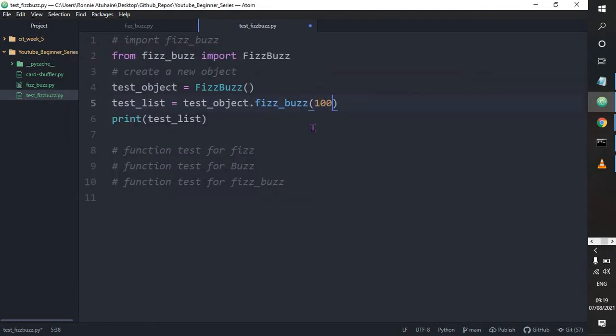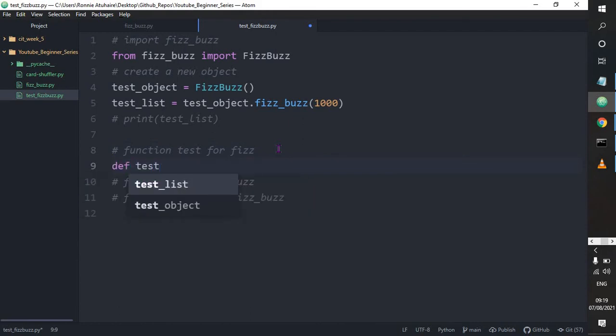So let's stick to 100. Okay, we can go with 1,000 actually, just to be different from the other one. So we just grade this out. So now we create a function that's going to test for Fizz. We call it test Fizz. This takes nothing.